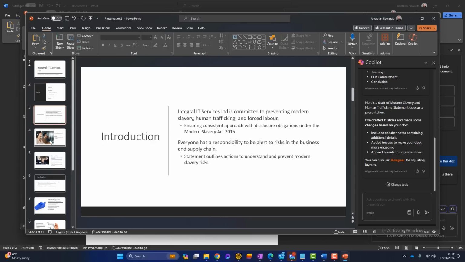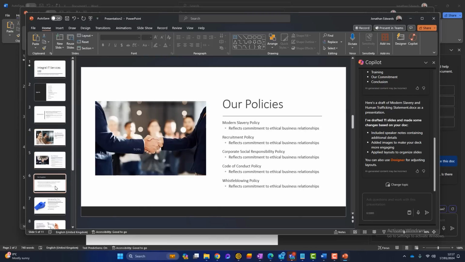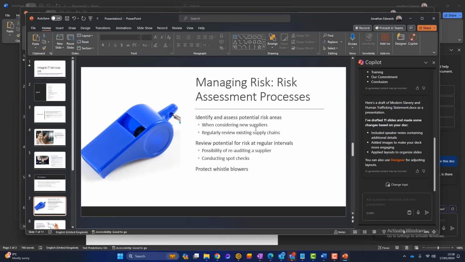Now, you might like this. You might think this isn't very good, but it's just an example. You might have a long PDF and you might want to create a presentation, and CoPilot makes it really easy and really quick for you to be able to do so.